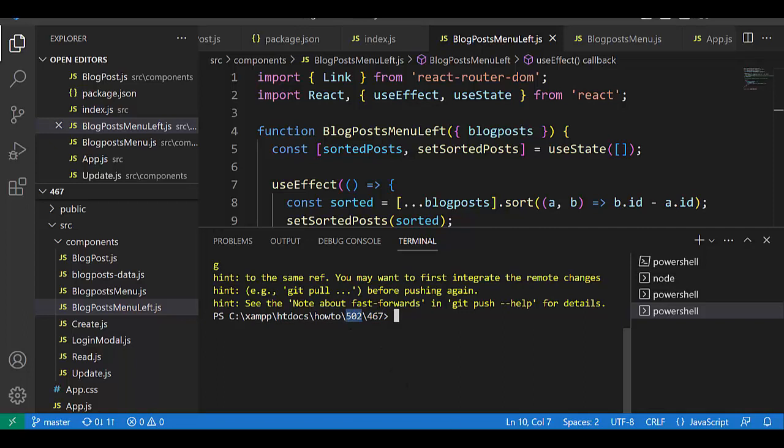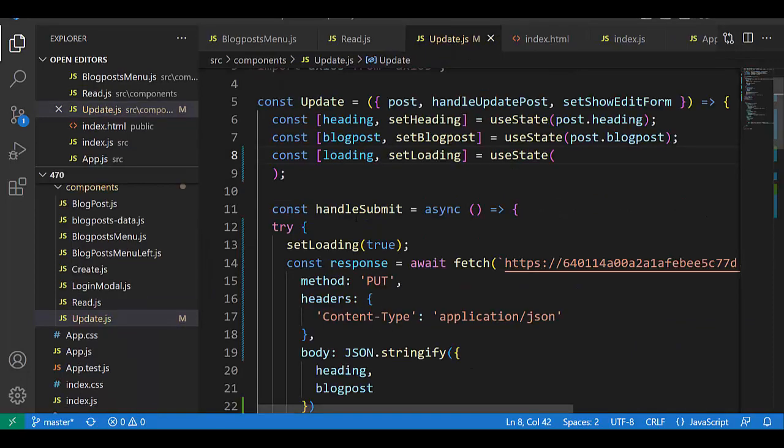I lose path for push up, and I don't need it. I stop developing 467 and start project 470. I now open 470.